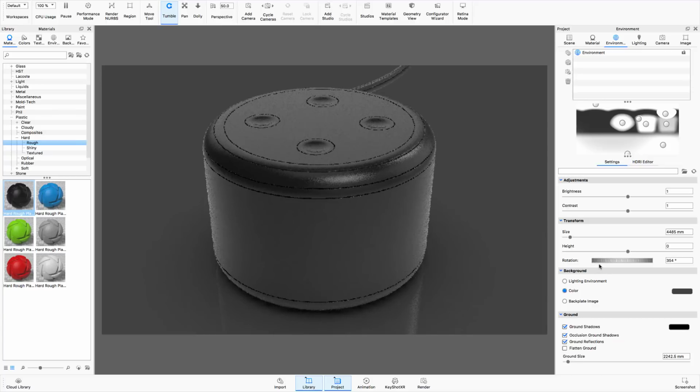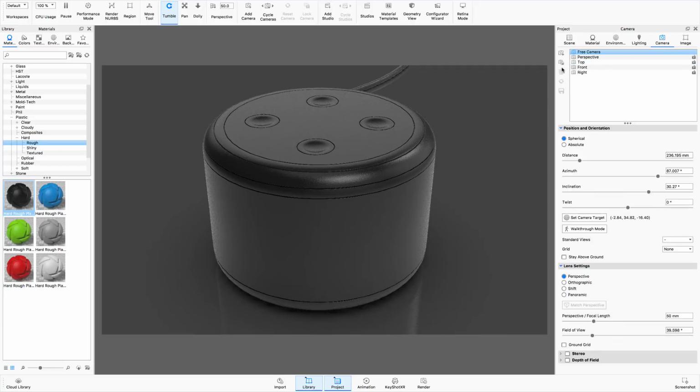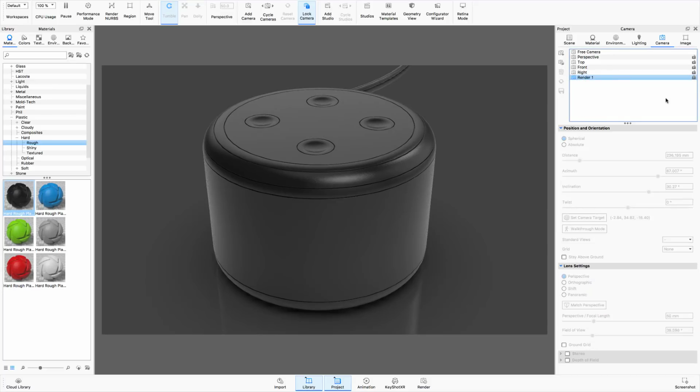I'll just go back to the environment and move these highlights slightly by rotating the environment, and I'll go into camera and create a new camera, and I'll save that camera, and I'll just call this render 1. And we'll lock that view. Okay, this has just been my default view whilst I'm setting up the materials, and I can switch between render 1 and free camera.